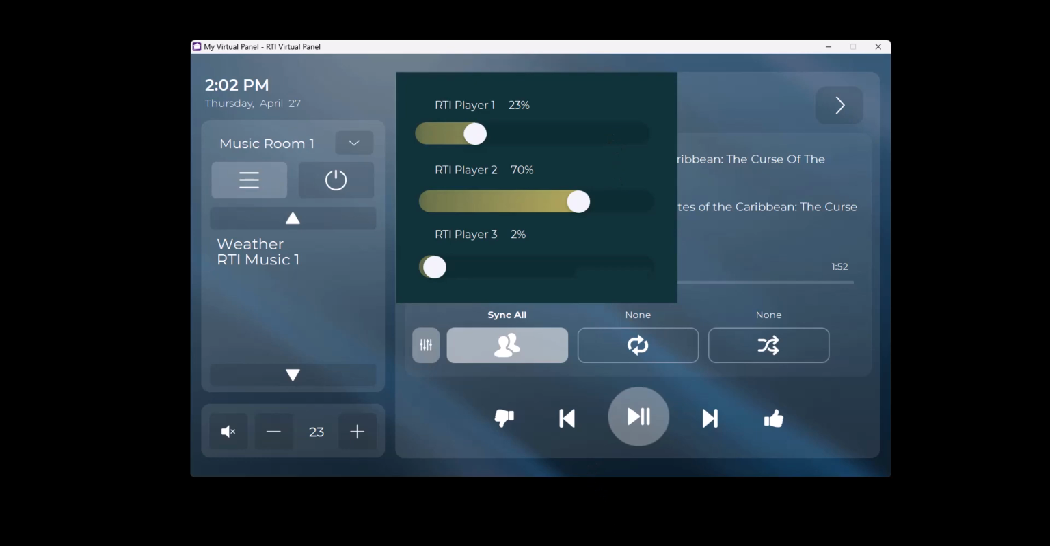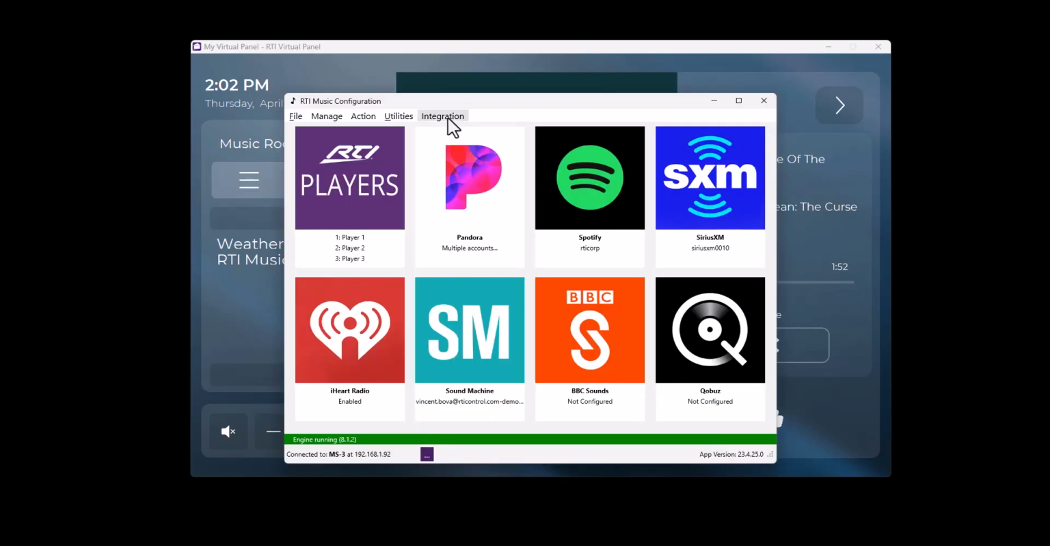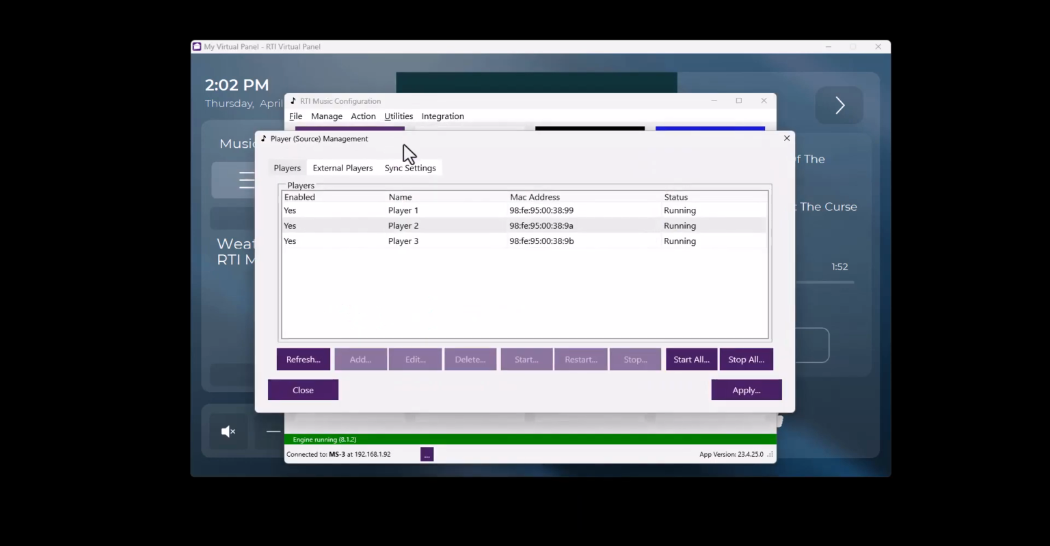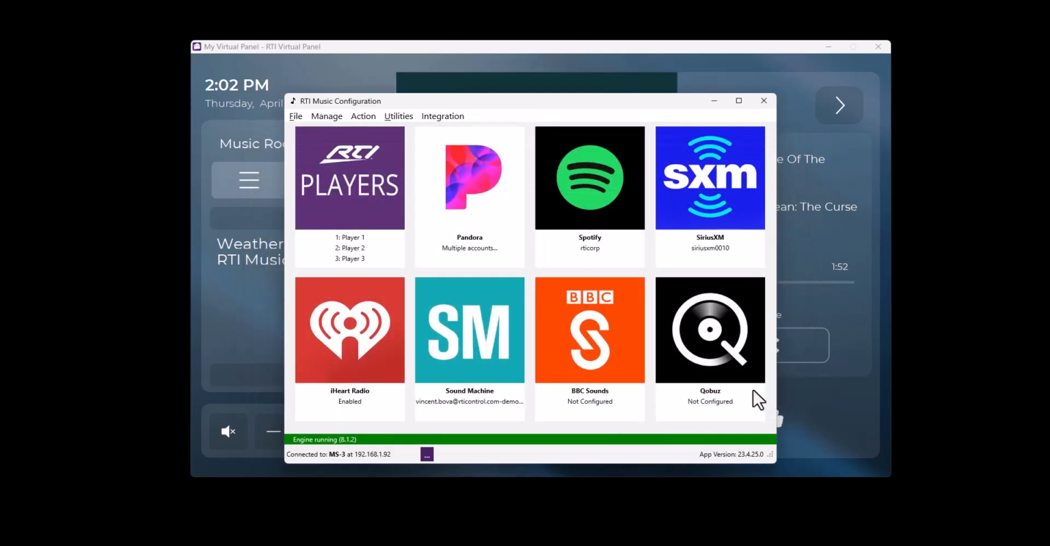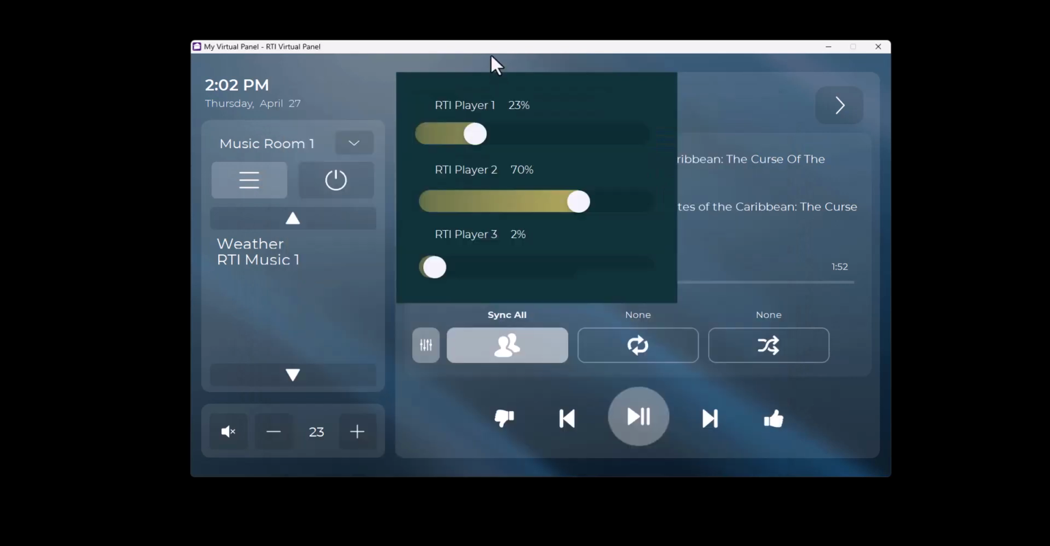Now let's go back to the configuration utility, select the players, then sync settings, and now let's select the Delta Absolute value. Notice that this description says synchronized players volume adjusts up and down by the same amount. Let's see how that works in action. Click Apply, then we'll go to our virtual panel.